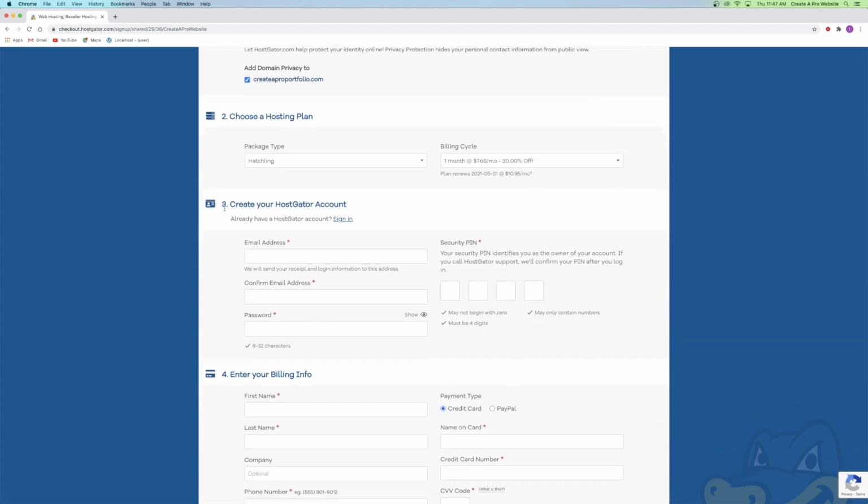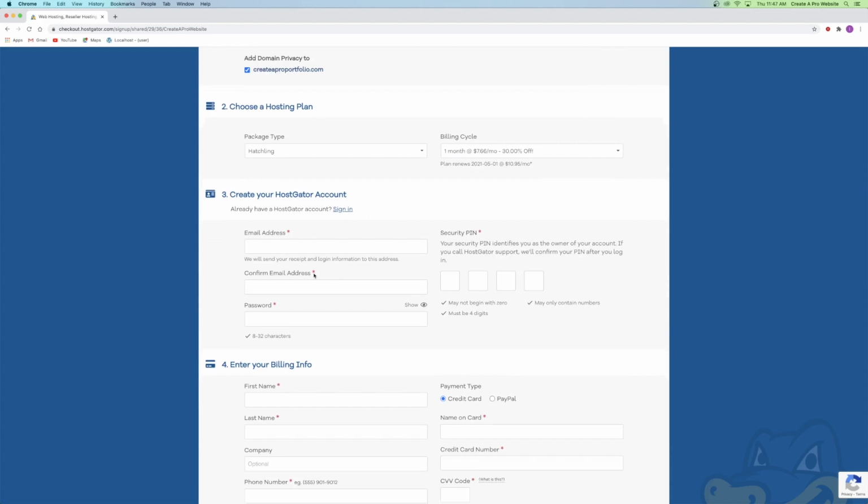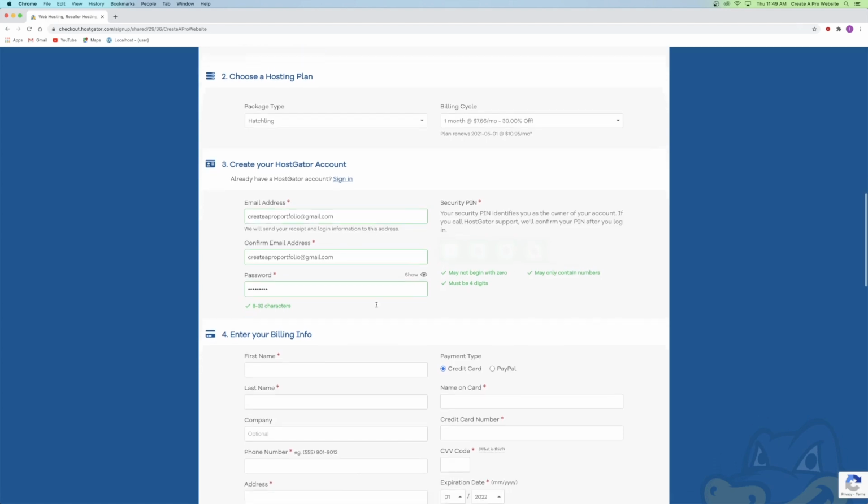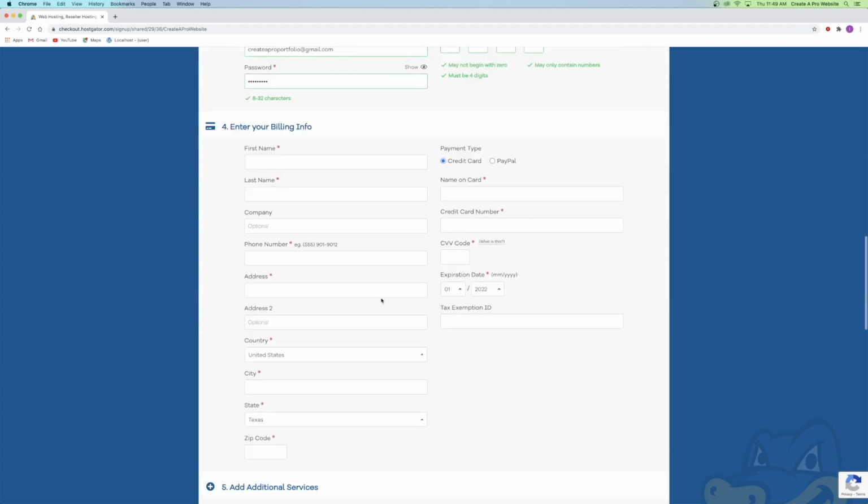Okay. So number 3, we've got create your HostGator account. You're basically just creating an account with HostGator. This is very simple. I'm going to type out my email address, password, and create an account real quick. All right, guys, so I went ahead and typed in my email, created a password, and also a security pin, which is super secret, so that's why it's blurred out. Go ahead and move on to number 4.